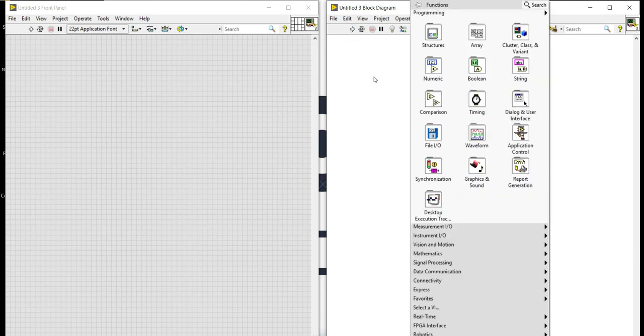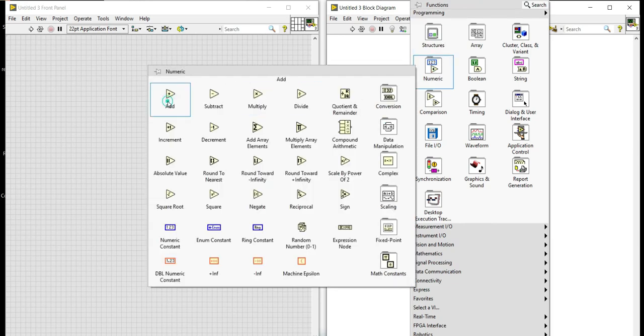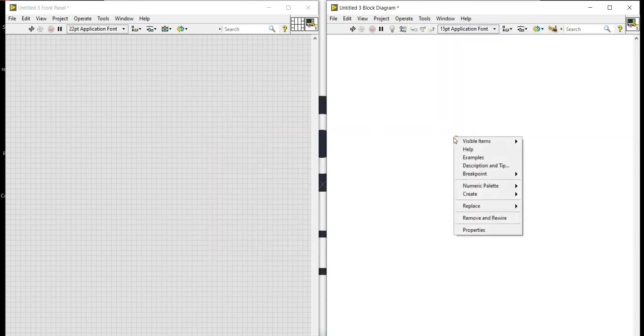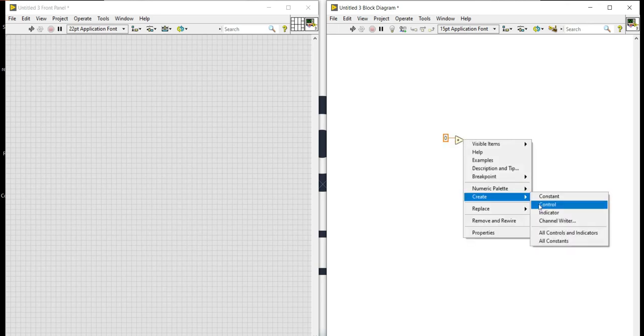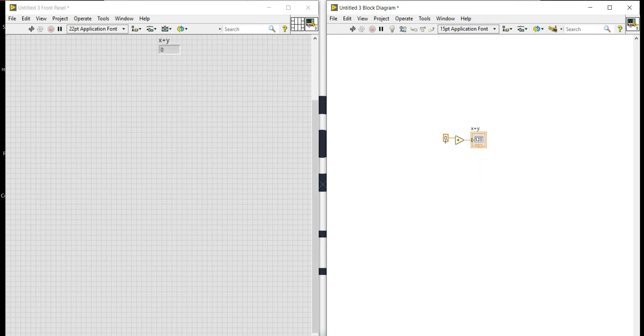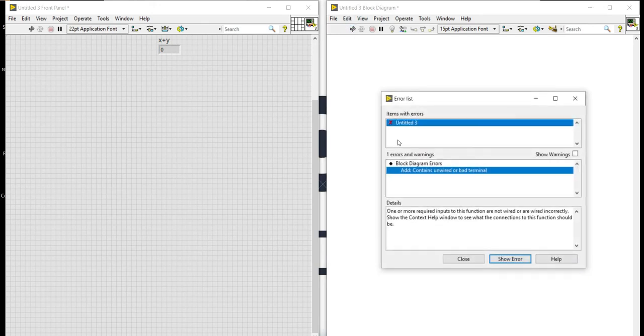So first of all, let me here create an add function, and let me create a constant, and let me create its indicator, right? So you can see the second input of this add function is not wired. Due to this, it is showing that your add contains an unwired or bad terminal, right?